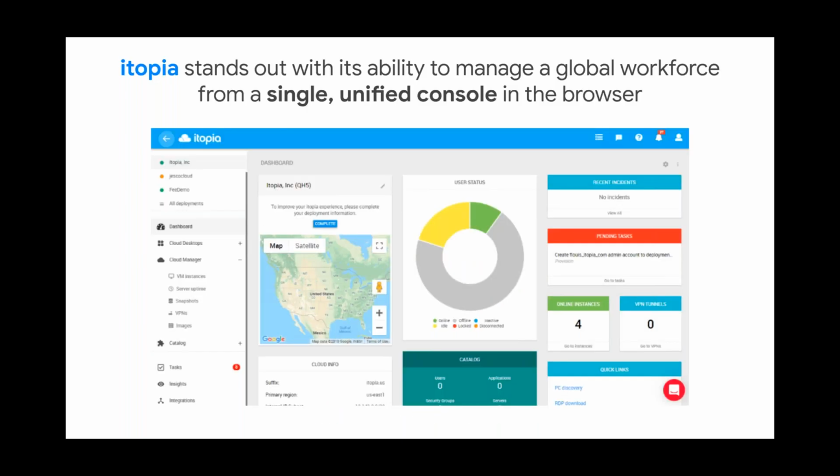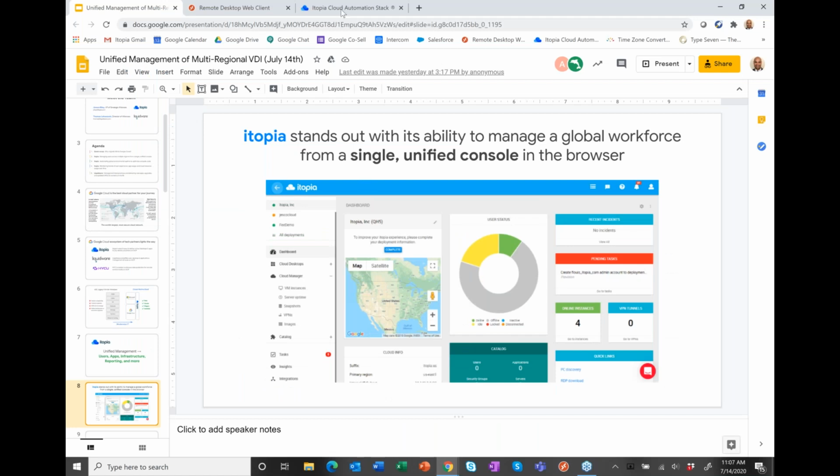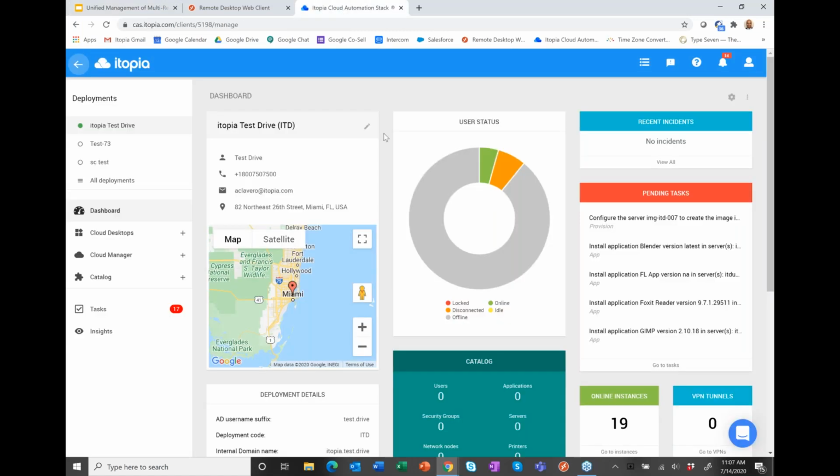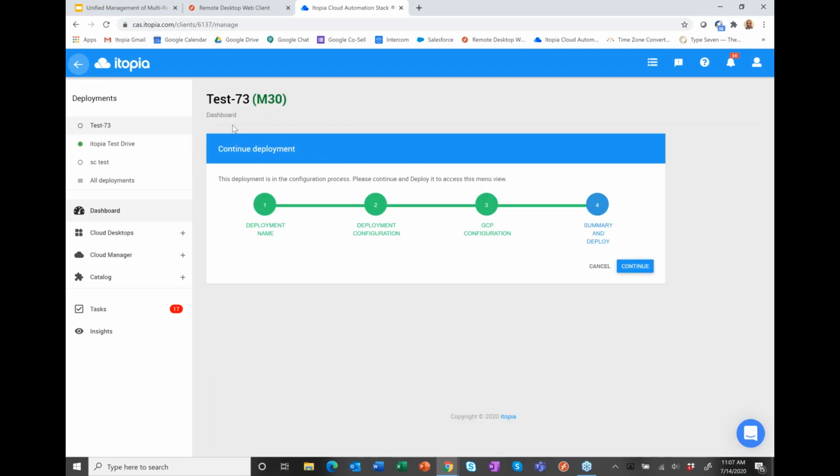So the first thing I do want to show you all here is that as a user within your organization, as you see here in the top left quadrant of the screen, you can manage multiple deployments at once. So you can see this itopia test drive is outlining the deployment that we're on, but I was also in the process of spinning up a separate deployment. So as you can see, you as an administrator can manage multiple deployments under one instance of itopia.